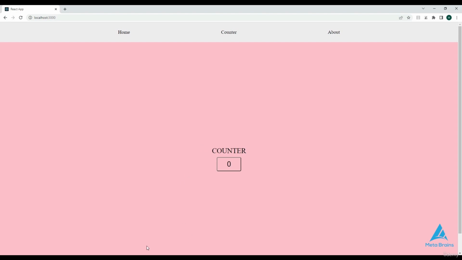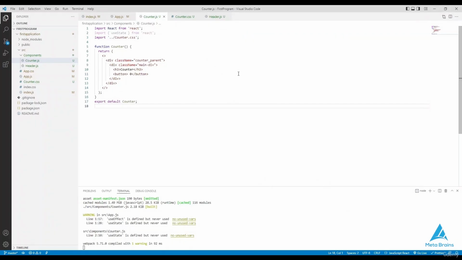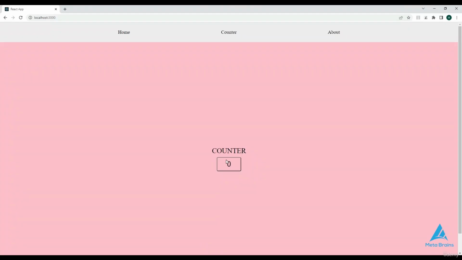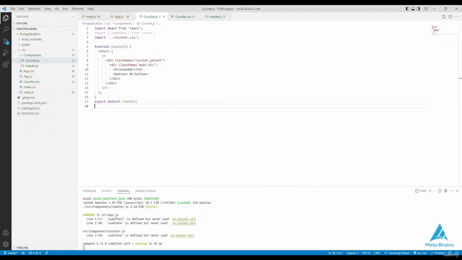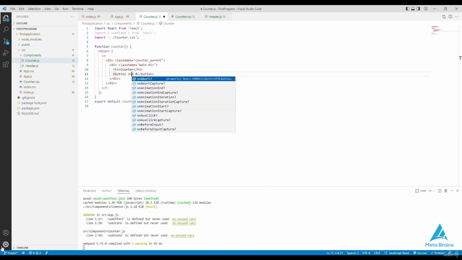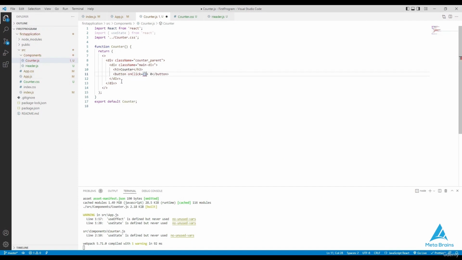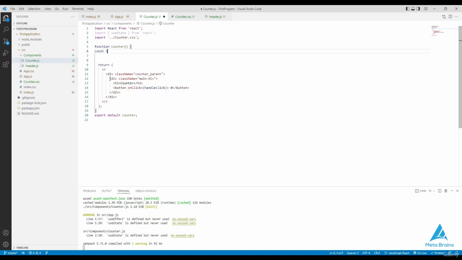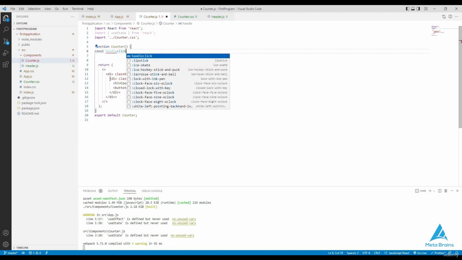So we'll go in our editor now. We want that whenever the user clicks on this, it will increase by 1 unit. So we'll use the onClick method. When someone clicks this button, it will automatically activate this function. We'll make this function on the upper side as well. We'll write const handle, and we'll use an arrow function here.